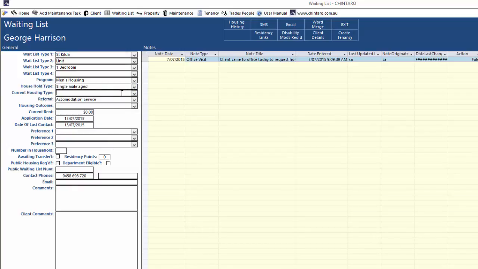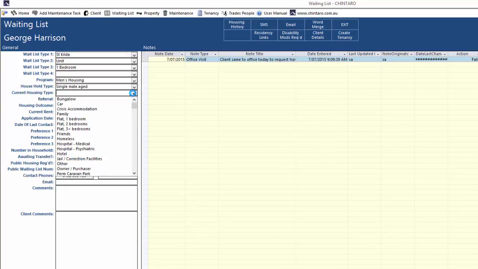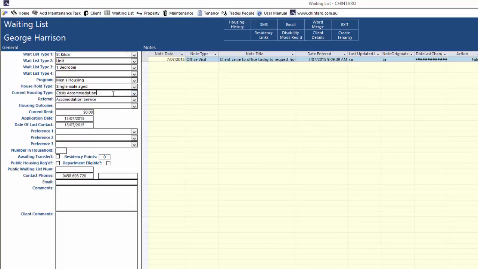The current housing type may be something you want to enter to determine his need, and he is currently in crisis accommodation. He might be living in his car, couch surfing, in a private rental he can no longer afford, and all of these drop-down lists again are customisable. We can put in a referral here to say who he was referred by, and CHINTARO has populated this field with the accommodation service that has come through from the client record.